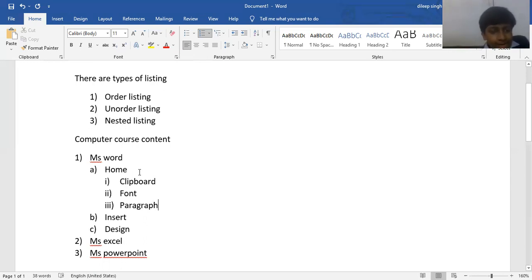So how many types of listing? There are three types of listing: order listing, unordered listing, and nested listing. What is the basic difference between order and unordered listing? In order listing, we can decide the order or denote the position of the particular label easily. For example, on third position, we can say nested listing. Whenever you ask about the listing, we can easily define the position of the particular content by using order listing.